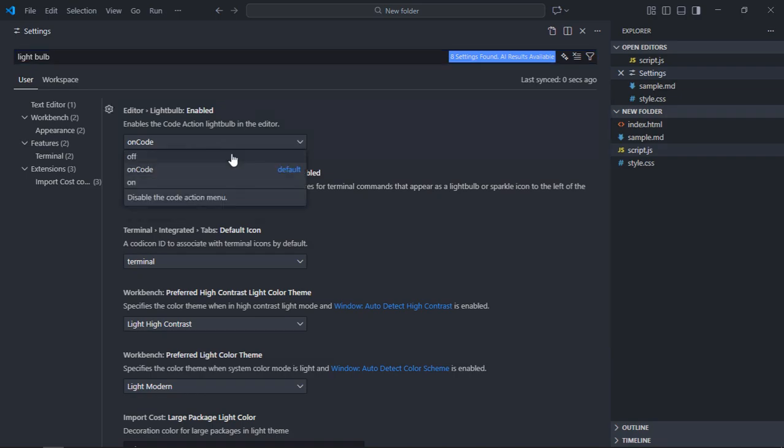If you click here, you will see three options: off, on code and on. So if you select off, you will get rid of this light bulb. It will be completely disabled. The second is on code. So whenever you go over the code, it will show up. And the last one is on. So when you select on, it will also appear in case of empty lines, as you can see here.